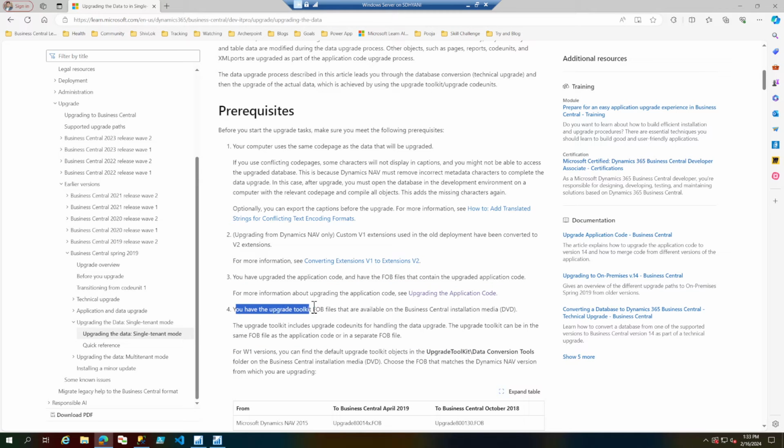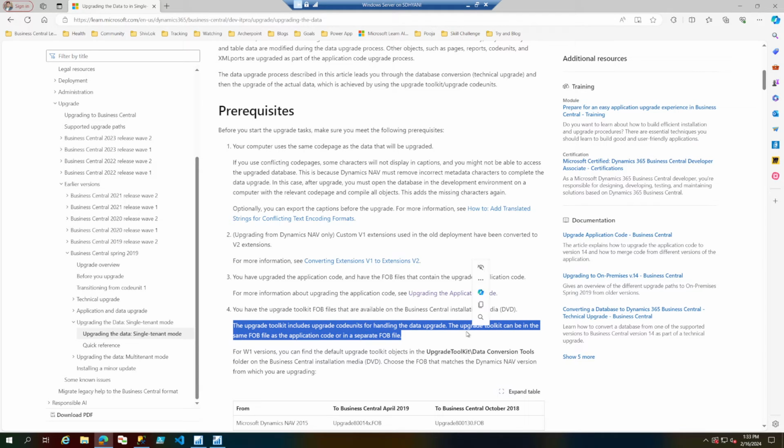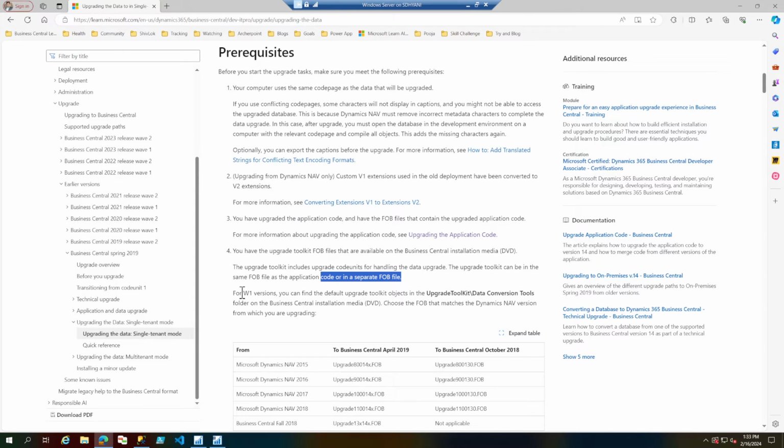You have an upgrade toolkit FOB that is available in the DVD. We'll see that. The upgrade toolkit is for handling data upgrade. The upgrade toolkit is either in the same FOB as the application code or a separate FOB file. For the W1 version, which is the worldwide version, and this is important to read, you can find the default upgrade toolkit objects in the upgrade toolkit data conversion tool folder.